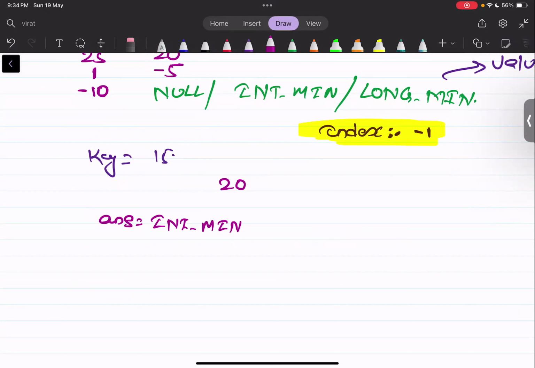Suppose I want to find the floor value for 15. Can 20 be my answer? No, it cannot be the answer, right? So which side will you search, left side or right side? Left side, it's common that we have to find a smaller value.